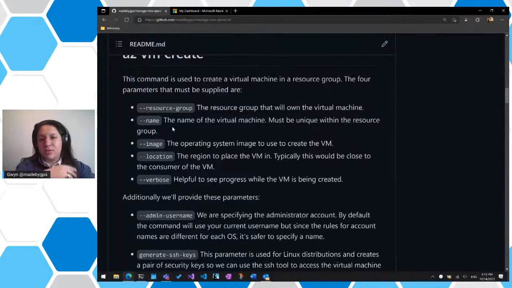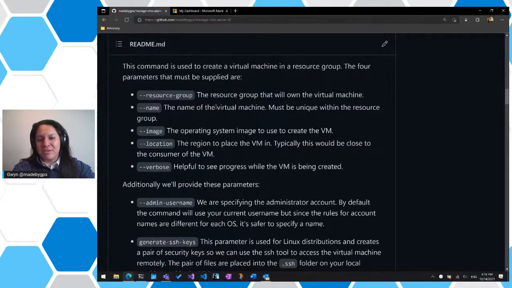Next, we have the --name, which would be the name of the virtual machine. Pretty self-explanatory. Then we have the --image, which would be the operating system image used to create the VM. We're going to use Ubuntu LTS just because it's the one that I always remember. And then you have location. And this is the region that your VM is going to be in.